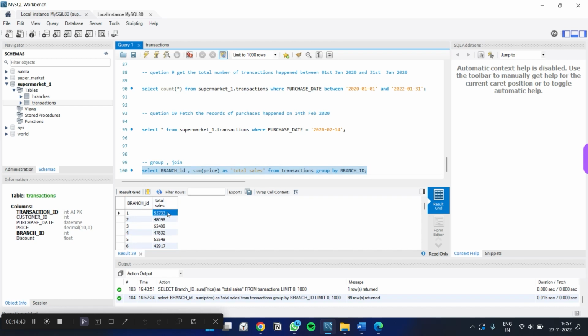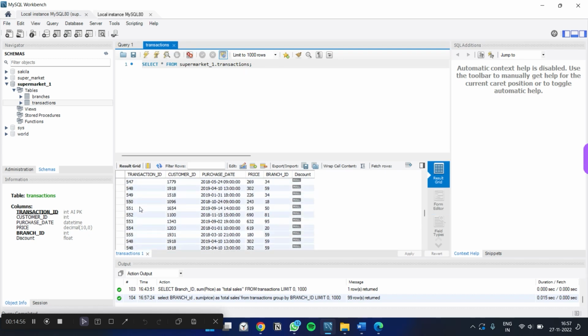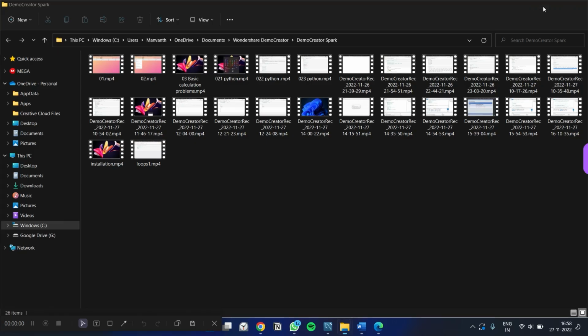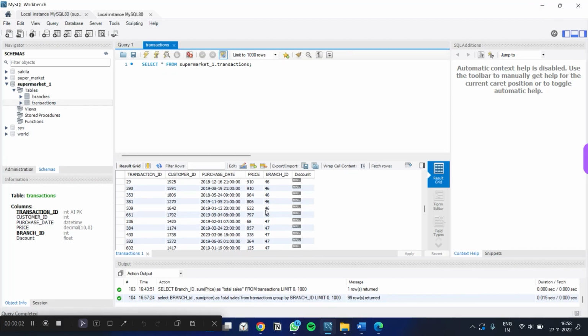How am I getting such big numbers? This branch ID is now showing 1, 2, 3, 4, 5, 6, up to 99, because there are 99 in total. But if you actually go and see in the transaction table, there are more than 10,000 rows, and in those, branch ID repeats. Can you see this? 47, 47, 47, 47, then 48, 48, 45, like that. It is repeating.